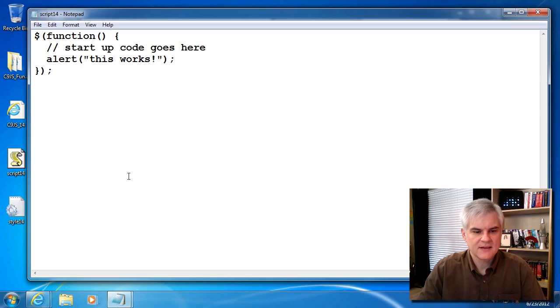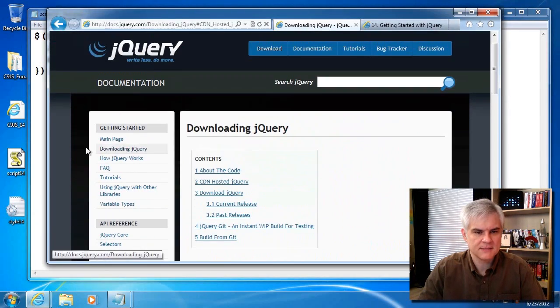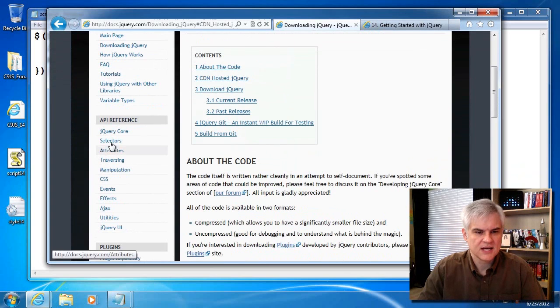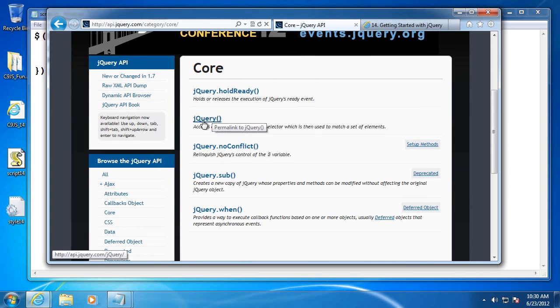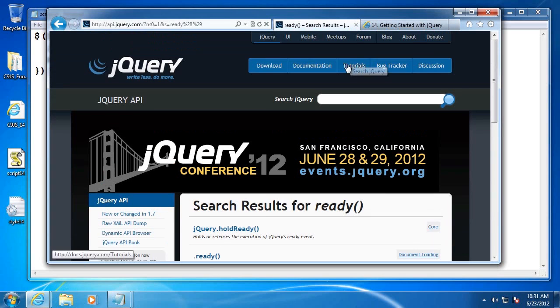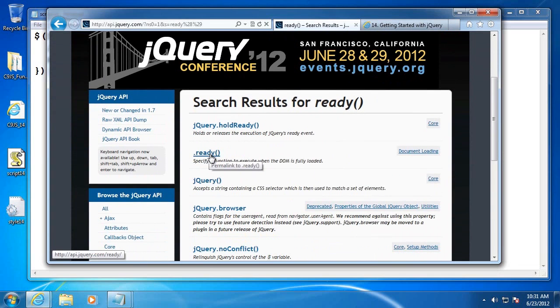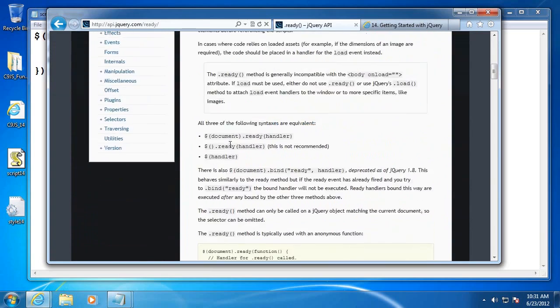All right. And for more information about all of these sorts of things, you really need to spend some time in the API reference. So I usually start with the jQuery core and start working my way from there down. Or I can do a quick search for, for example, ready. And I search for that and I can find the ready method, all right? And I can read about it and how it works and so on, all right?